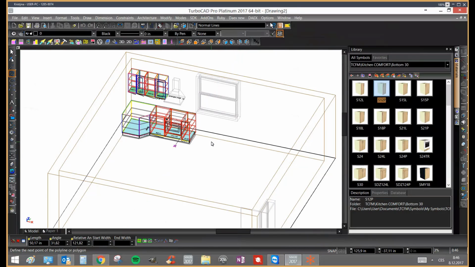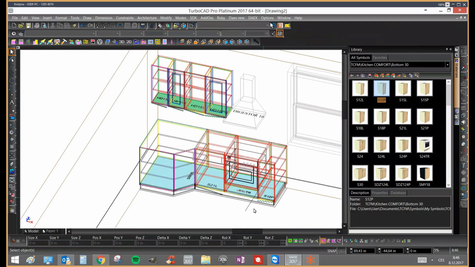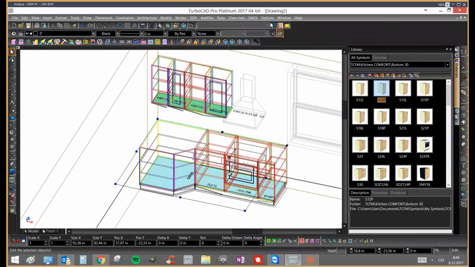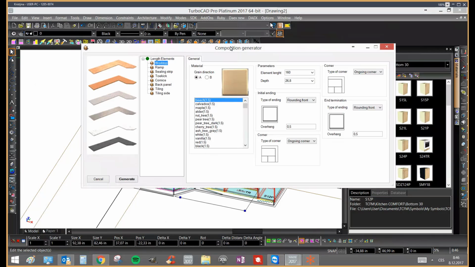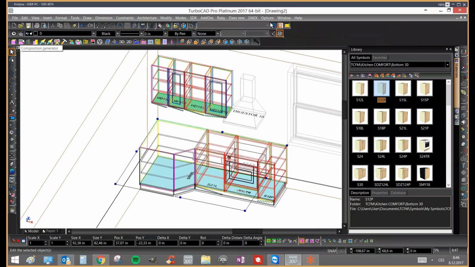So I highlight the polyline, and again click composing generator. It is the second composing generator button, this one. So firstly, you have to highlight the polyline and then click on composing generator. Then this window will show up, and again, it is very similar.